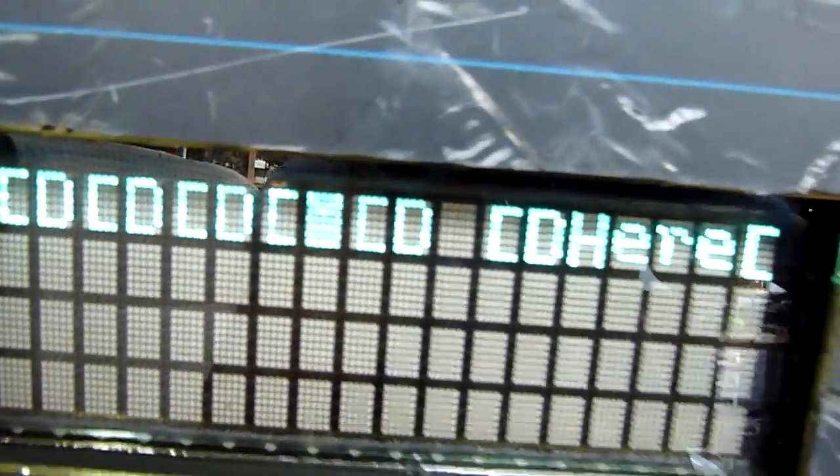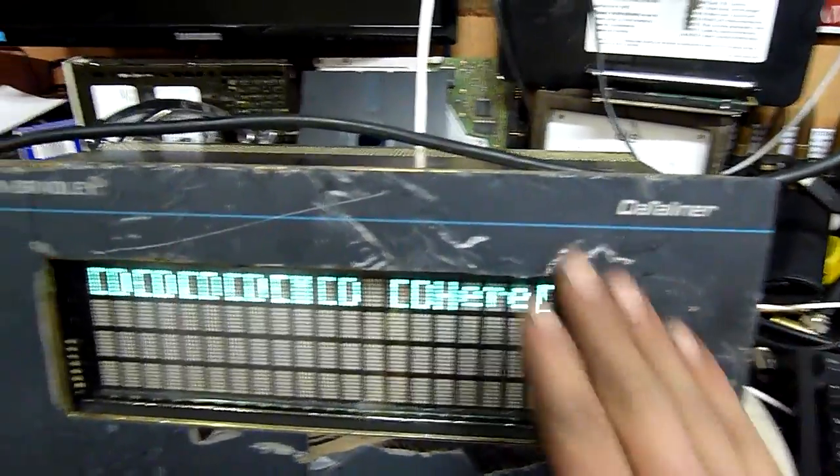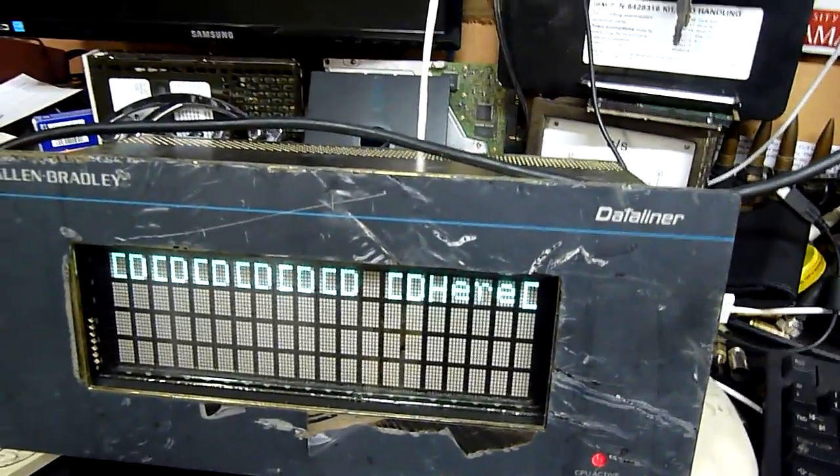But yeah, not a bad display panel. I just want to get some diffuser material and remake all of this, because it was destroyed.